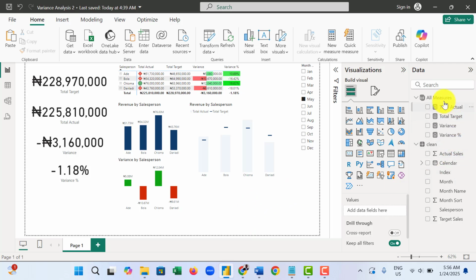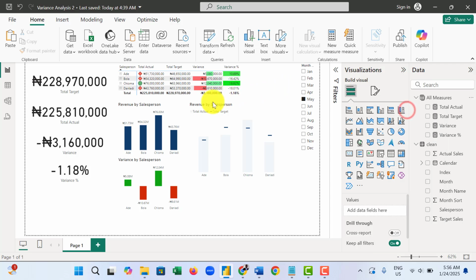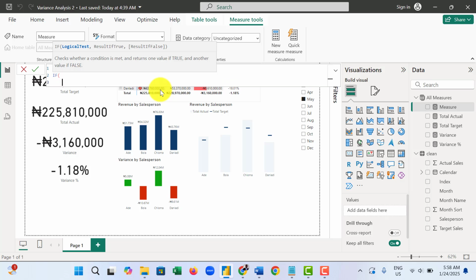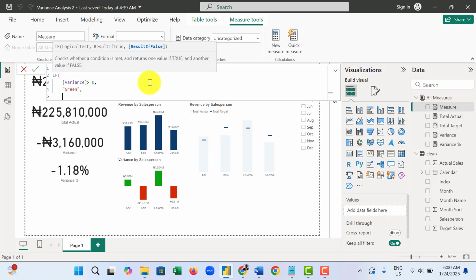And then create that. So go to measures, say new measure, give it the name staff color, and we'll say staff color, shift enter. So we want to see if the color is greater than 0, let it be green, else color it red. So we say if the variance is greater than or equal to 0, comma, color it green, else we'll say color it red.